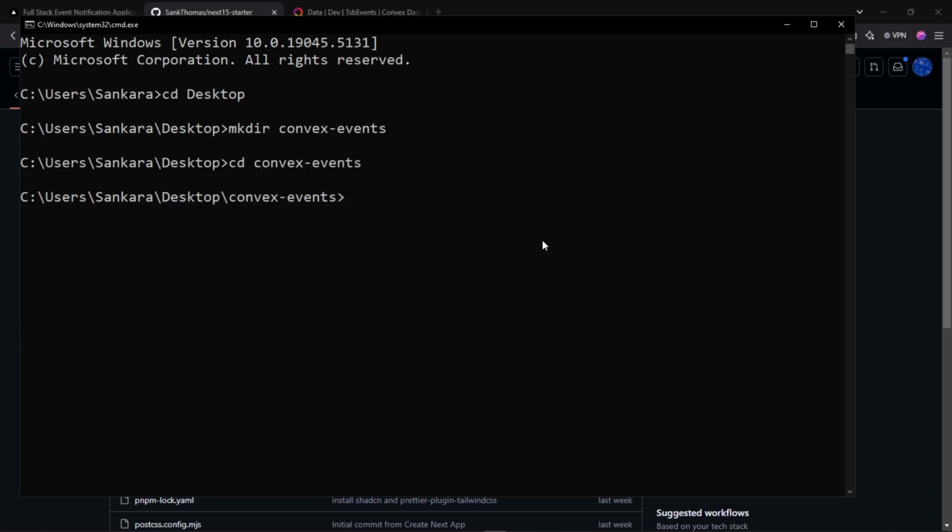And then I'm going to cd into this directory, Convex-events. And then in this directory, I want to go ahead and create my NextJs application. So I'm going to use pnpx, which is a faster version of npx. You can go ahead and Google it. So pnpx create next app at latest.